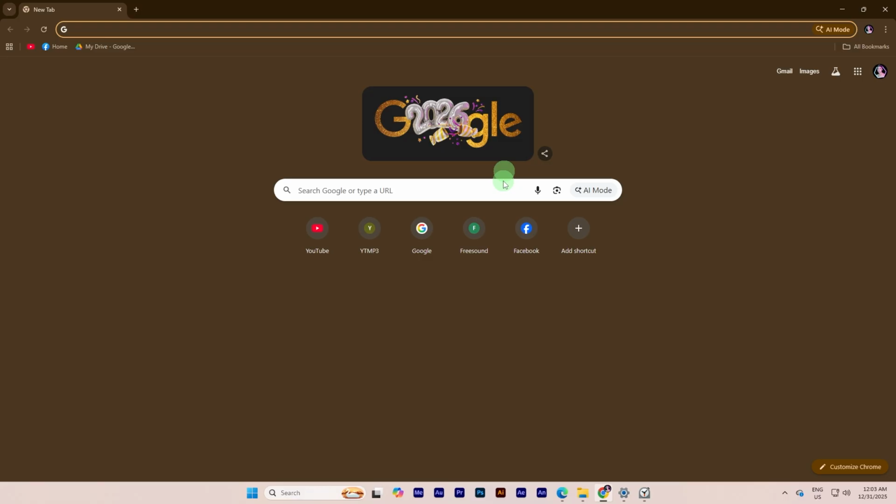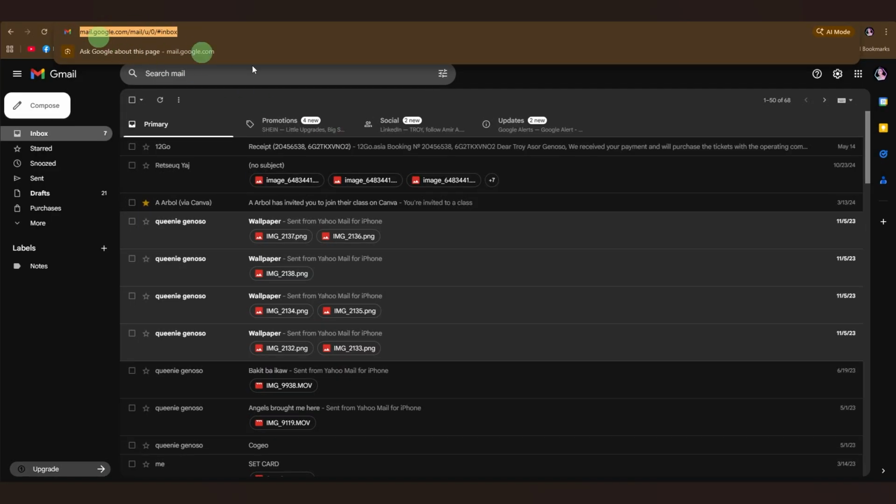First is to turn on your PC and log into your Windows. Then open a web browser. You can use Chrome, Edge, or any browser you prefer. Then go to the Gmail website and make sure to sign in to your account.